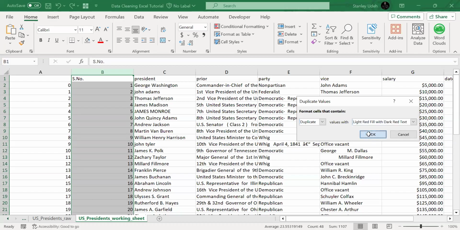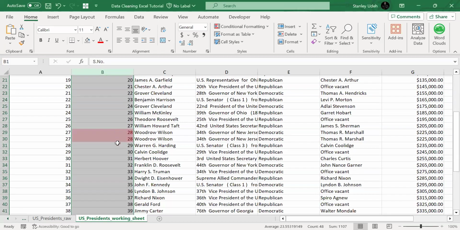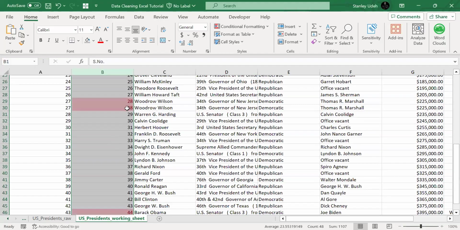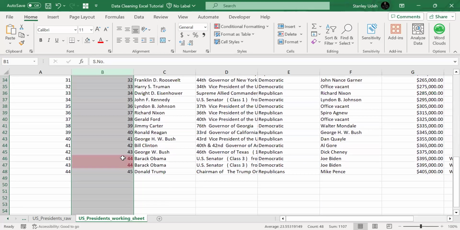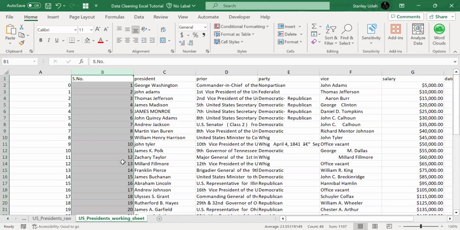I'll go ahead and just click OK. Now, if there are duplicates, you're going to find them here. So already it tells us that there are duplicates here. Number 28 and 28, they are repeated in this column. 44 and 44 also repeated in this column, which is most probably a duplicate in our entry.